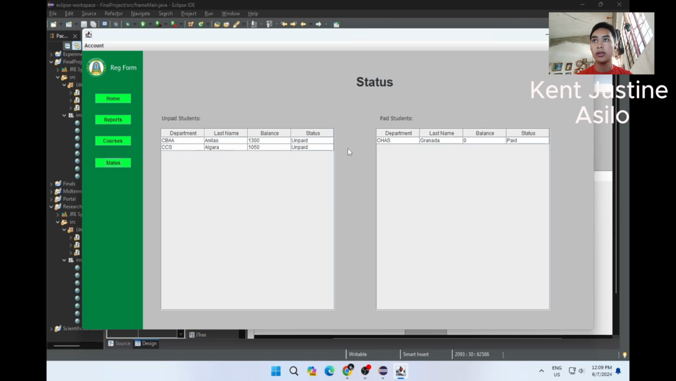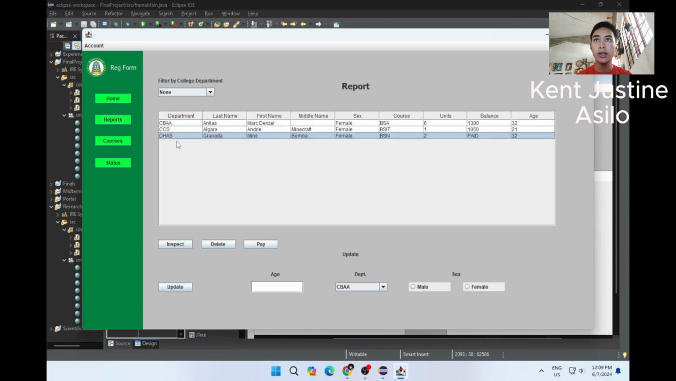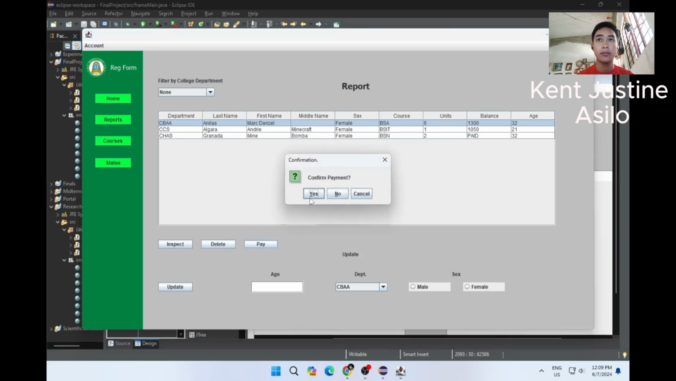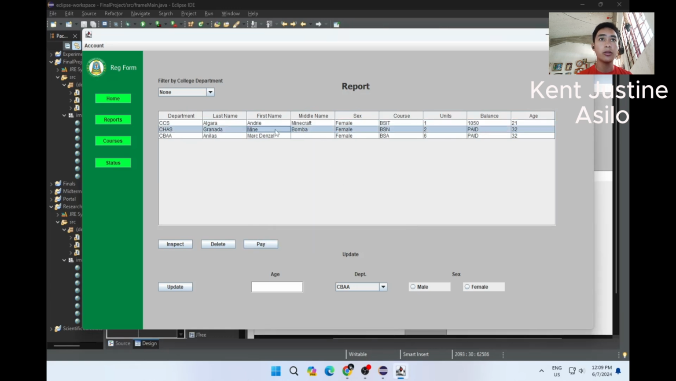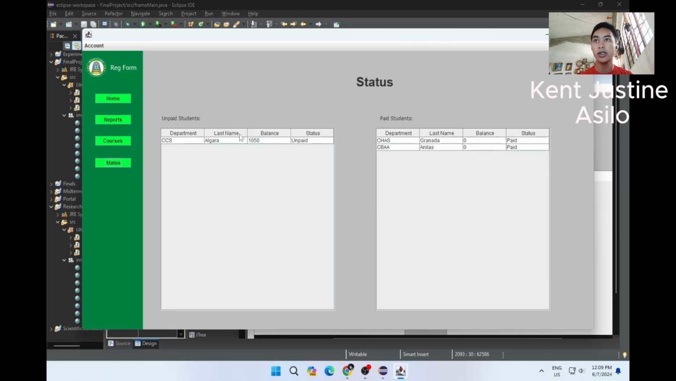And not only that, when you pay, let's for example say this one, Anilas, from the top, when you pay it, here it goes into the bottom and says its balance is paid. And also in their status part, you can see Anilas in the unpaid, but he transferred to the paid students because he paid.